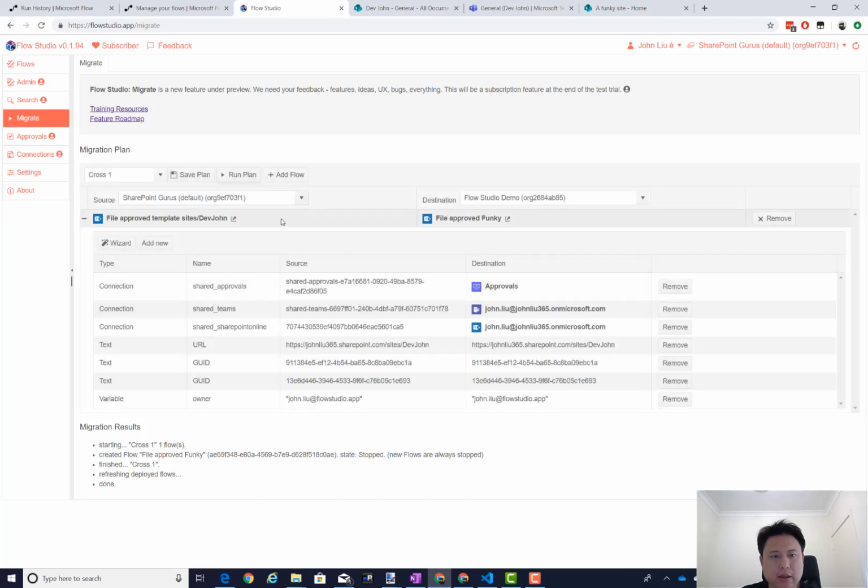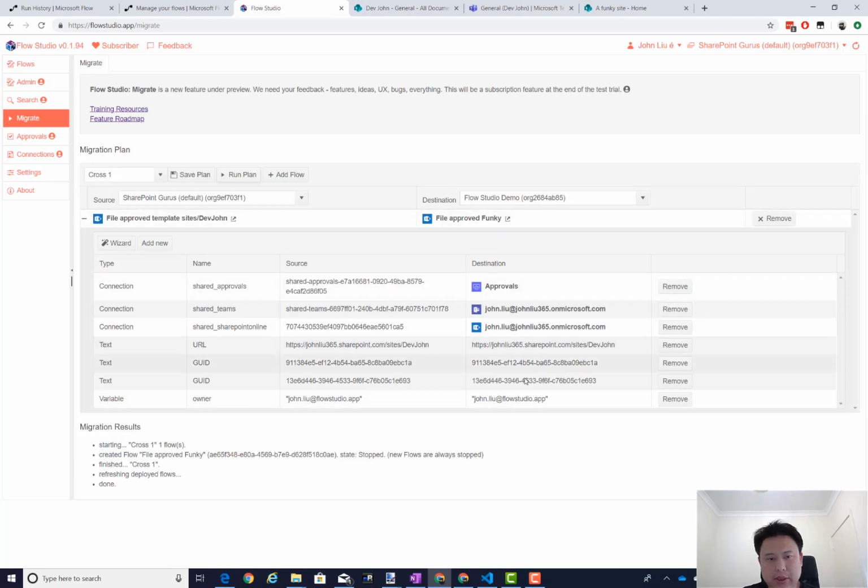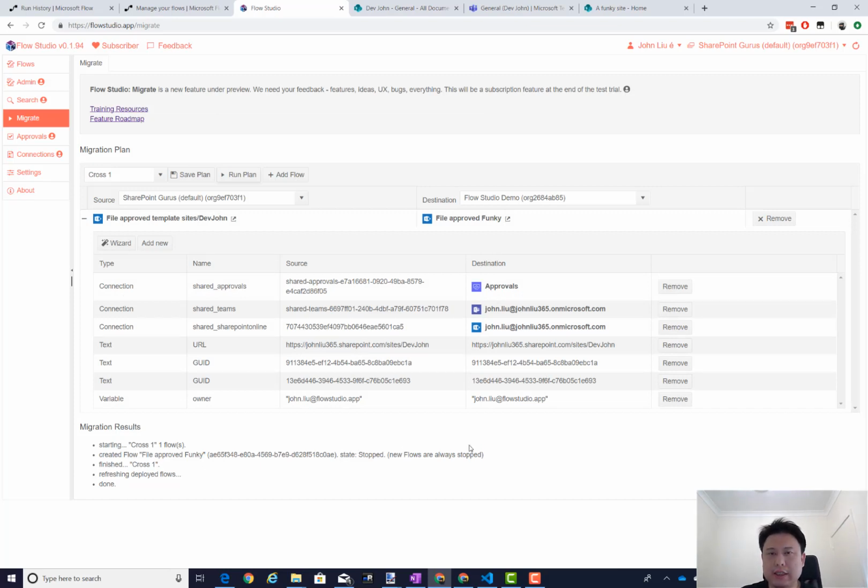So what that's done, after a short refresh, is the new flow has been created in the destination environment, and it's been set up with these connections. Whenever we create a new flow, it creates it as disabled. The idea is that Flow Studio could potentially generate hundreds of flows for you, so we don't want them to run automatically and trigger right away. We want you, the maker, to go and check and make sure they're okay, and then you turn it on.